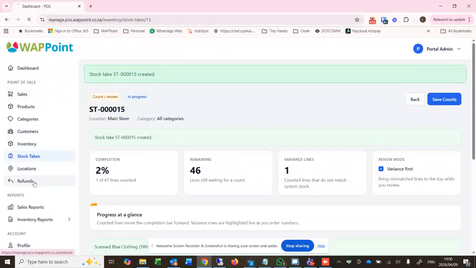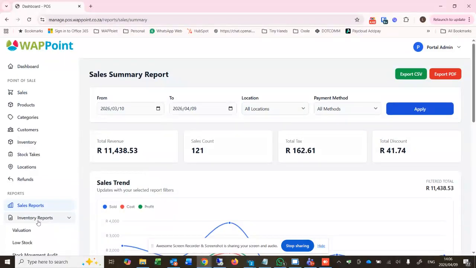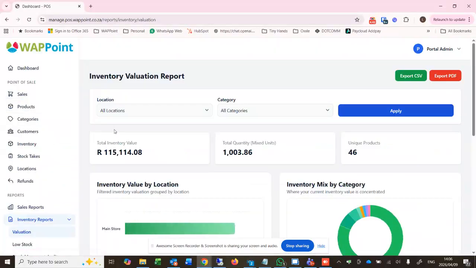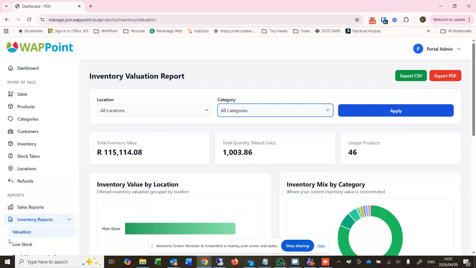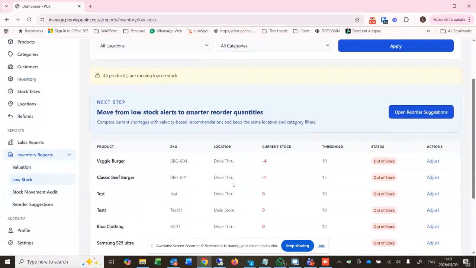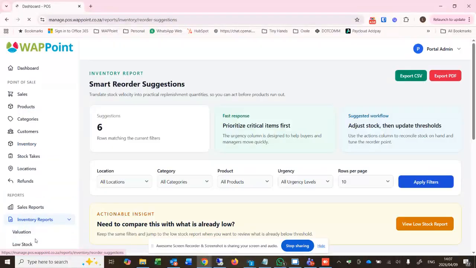Okay, then you can also do refunds, view some reports, and your reports you can actually see by payment method, by location, and by date range. You can export CSVs to do any reconciliations or export a PDF. In your inventory reports, you can view the value of your stock and the quantity of items. You can list them by category or location. You can see which items are low in stock, and you can view your movements. We also have a reorder suggestion area so that you can reorder the items that are low in stock.